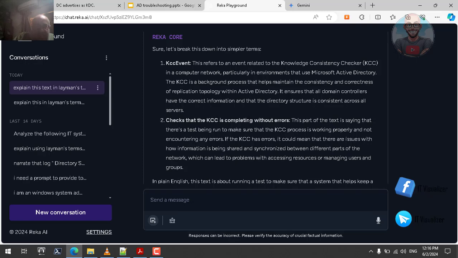Okay, checks that KCC is completing without errors. This part of the text is saying that there is a test being run to make sure that the KCC process is working properly and not encountering errors. If the KCC has errors, it could mean that there are issues with how information is being shared and synced between different parts of the network, which can lead to problems with accessing resources. Of course, if the replication is not done correctly, it will lead to problems. So if there is a problem with the KCC or the replication topology, then the replication won't be done efficiently, and we will see problems accessing resources and logging into the domain, for example.